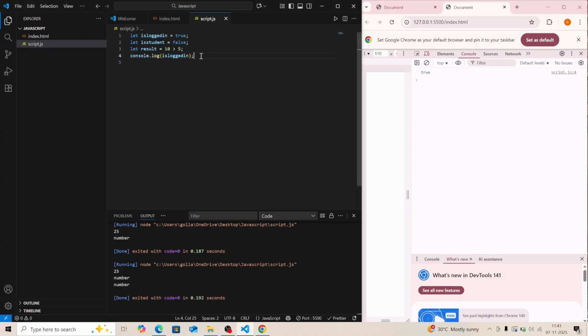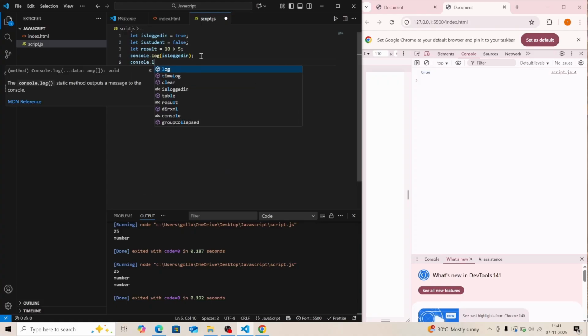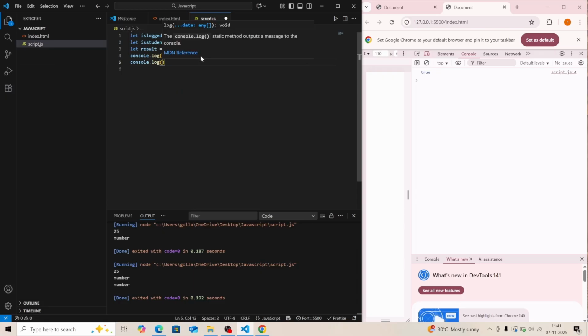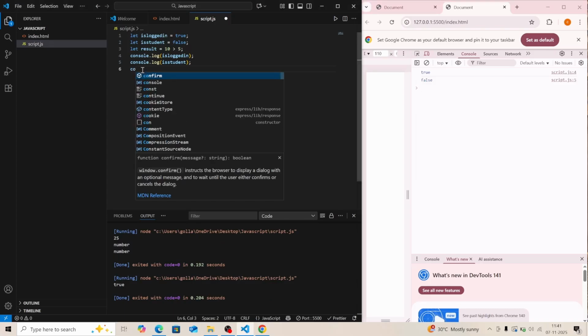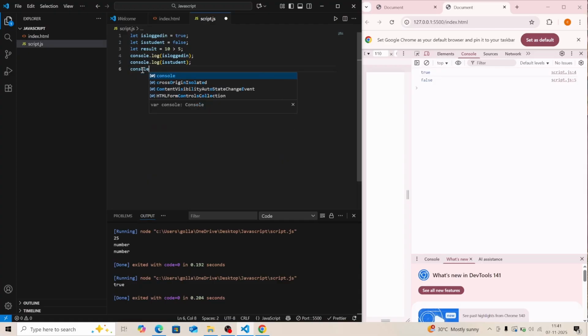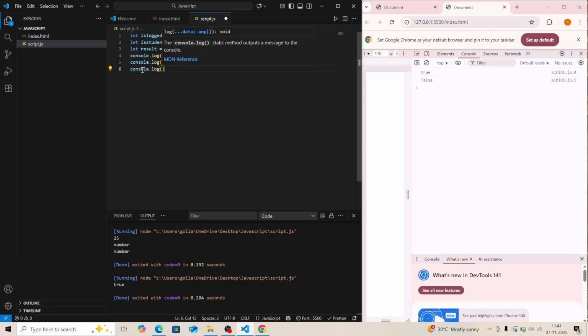Okay, now let me show you isStudent also. Console.log isStudent. Okay, let me run this code. You can check here, false. And console.log result. Ten is greater than 5, right? Obviously it will show the true value.